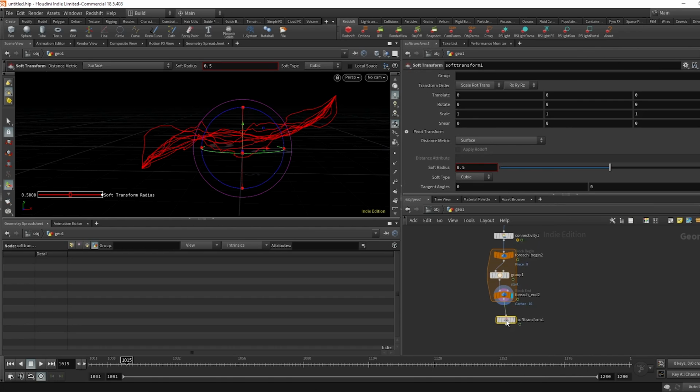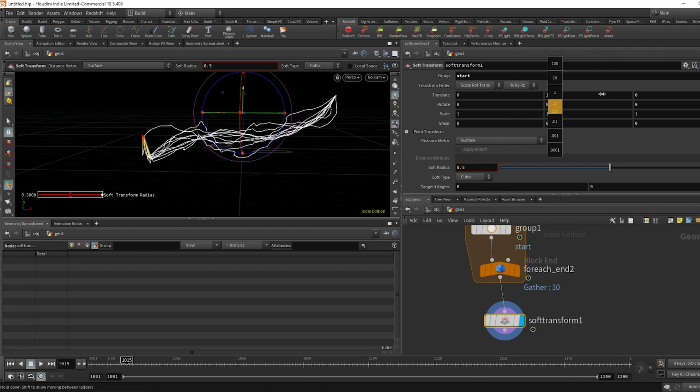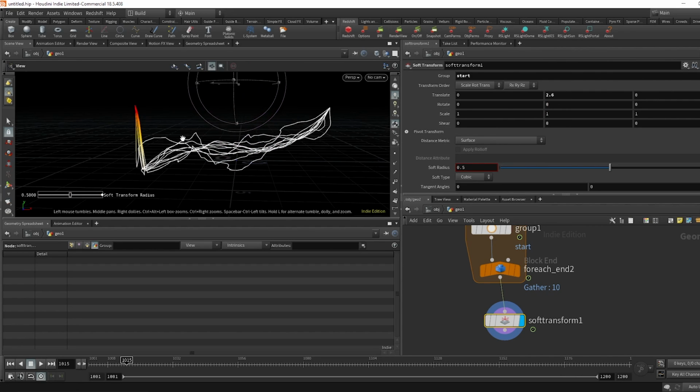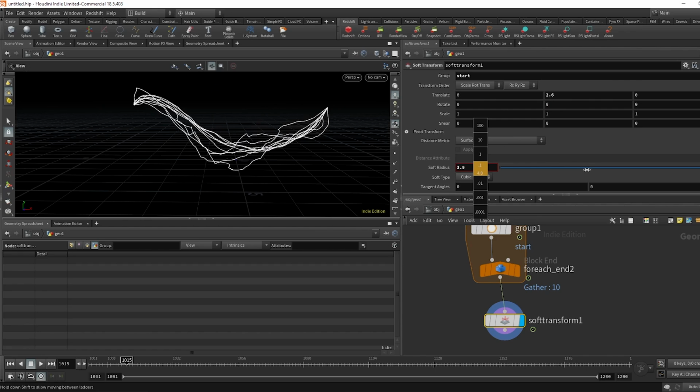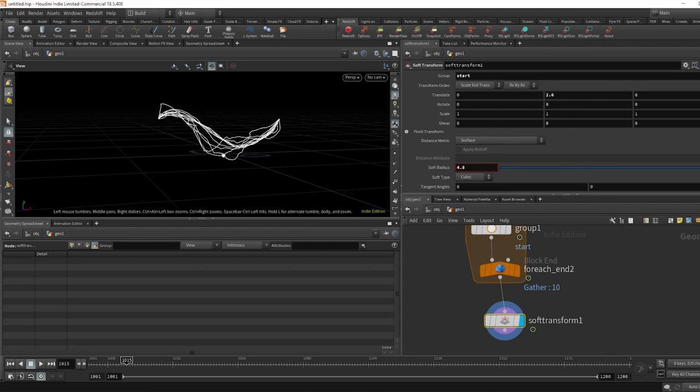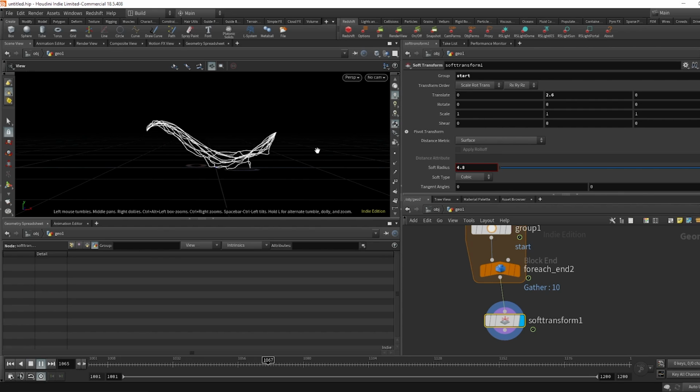Now, if you drop a soft transform after the for each, add our start group as the objects to adjust, and just move it around, we can see that we're actually adjusting the starting position of all of our bolts. And we can just increase the soft radius a little bit, smooth out our transition from beginning to end. And there we go. So that's two different ways that you can use the for each loop.